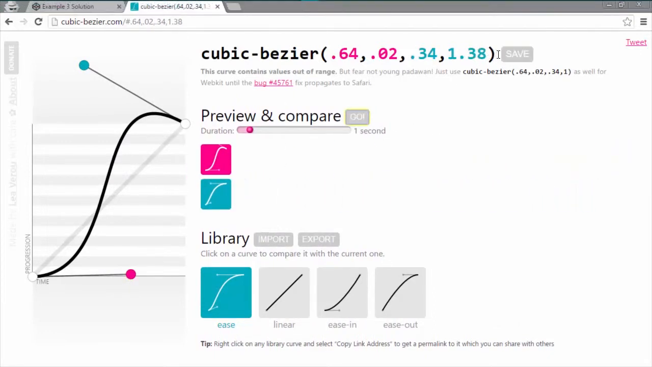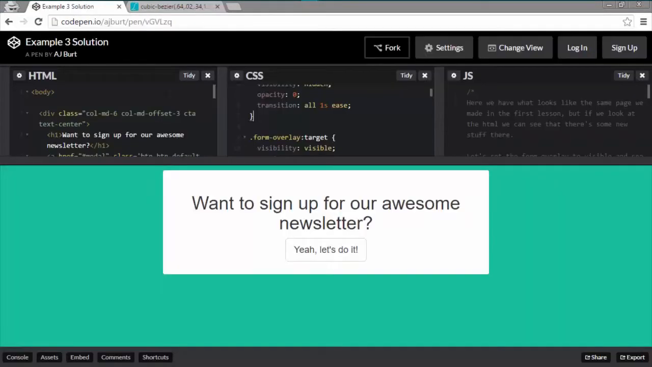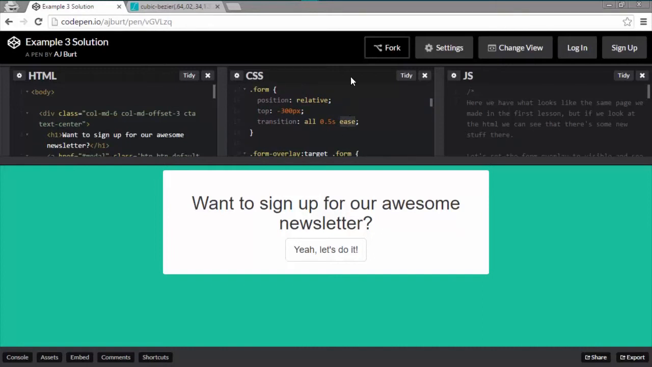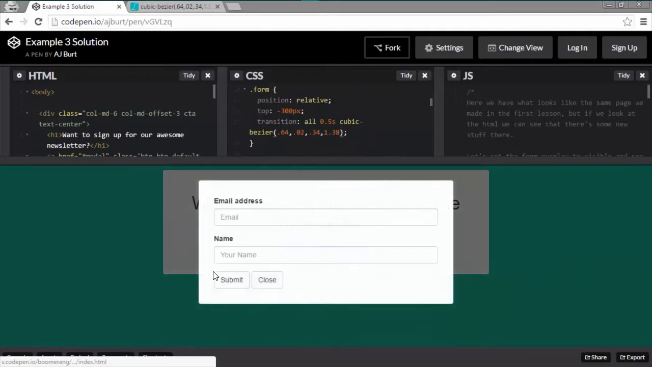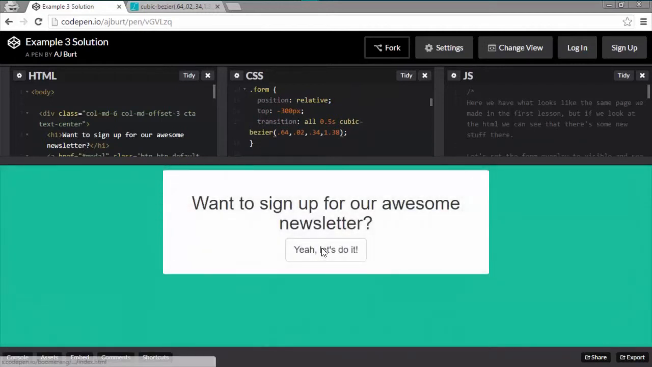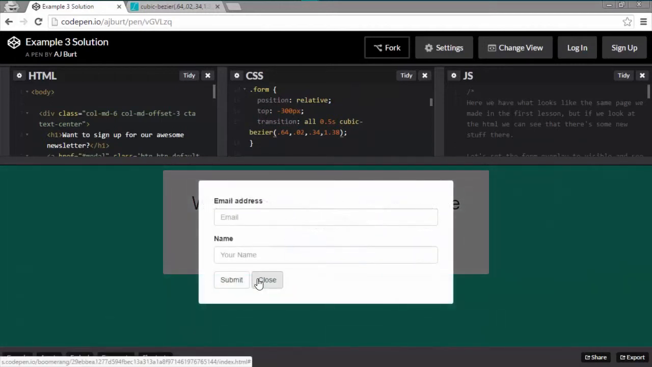So now we can actually just copy this whole text, jump back into our example, and let's just replace the form animation with that cubic Bezier. And now, when we click it, you can see it's actually overshooting itself a little bit. Cool.